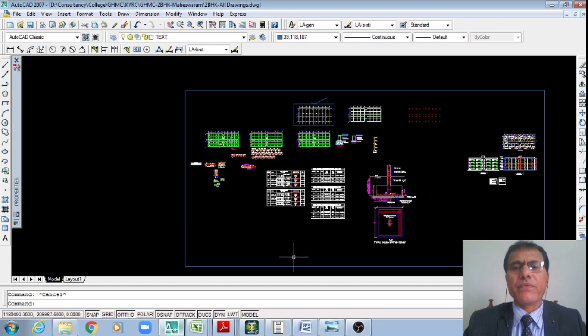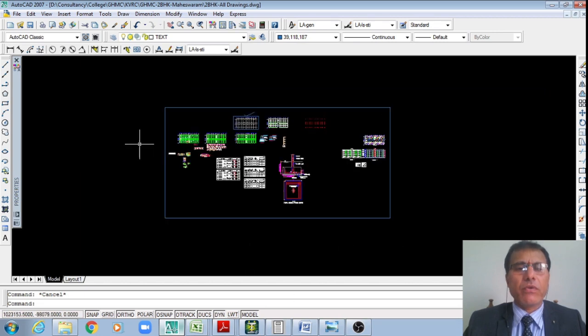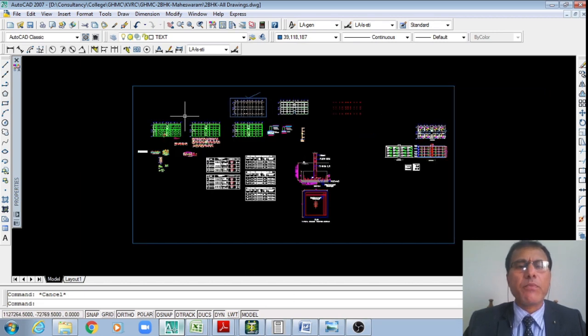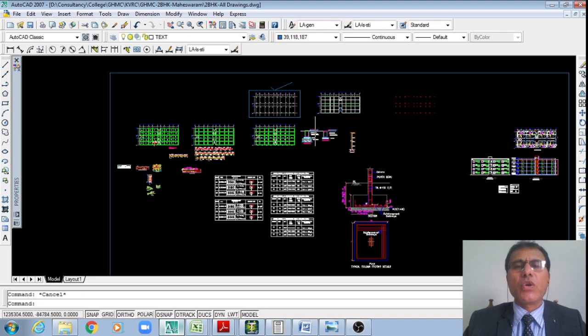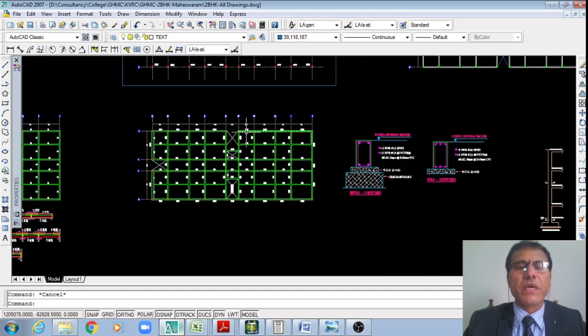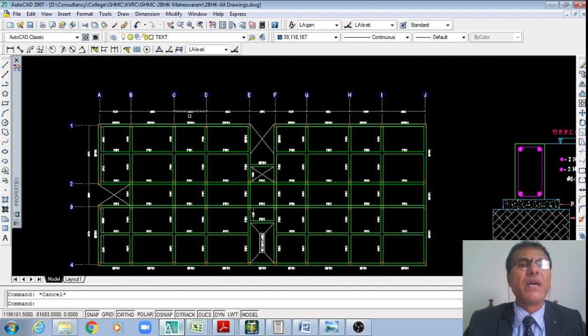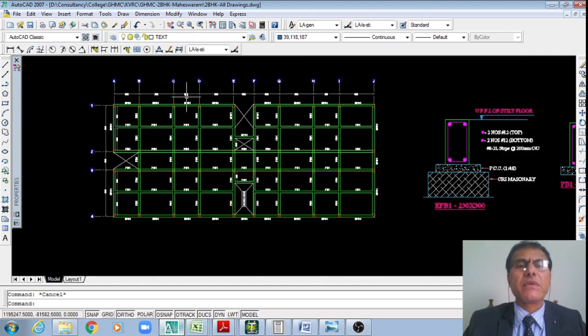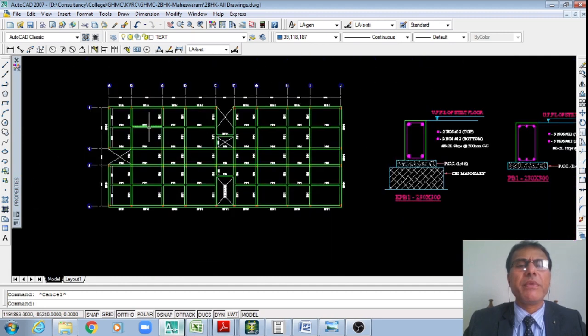Now I'll go to the STAAD modeling. Before I go to the STAAD modeling, students, I'll show the different loads. Let me quickly go to the third component, that is the design of the plinth beams.